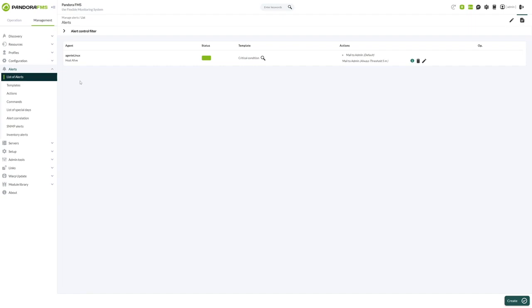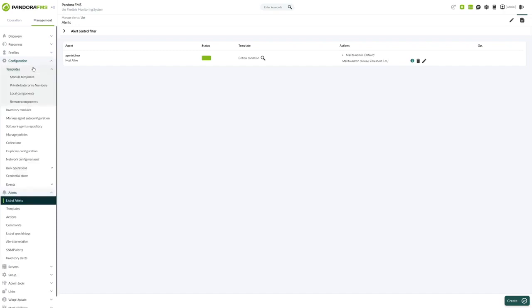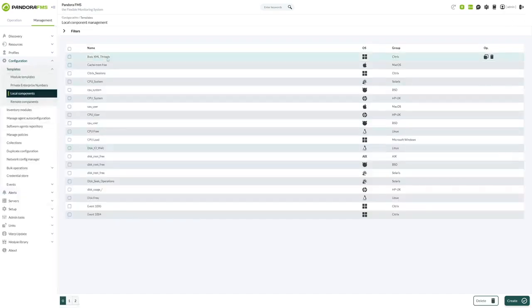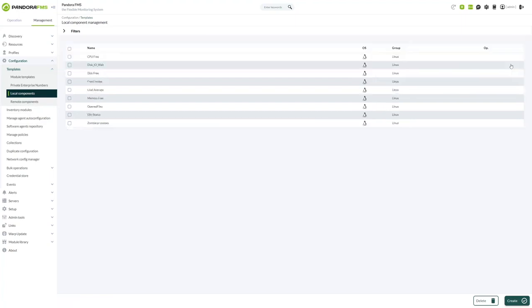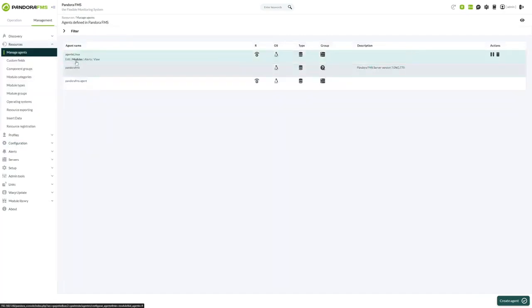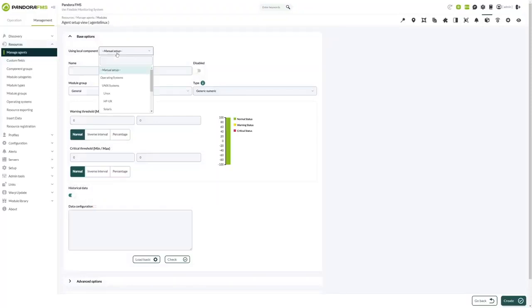To see them, go to Settings, Templates, Local Components. If you want, filter by operating system and thus see only the local components for Linux. If you want to create modules from these local components, go to the Modules section of your agent, create a new data server module and select the Linux local component. Existing components will be listed and you may select any of them. Click Create and wait for the next agent interval or restart it manually to check the result.